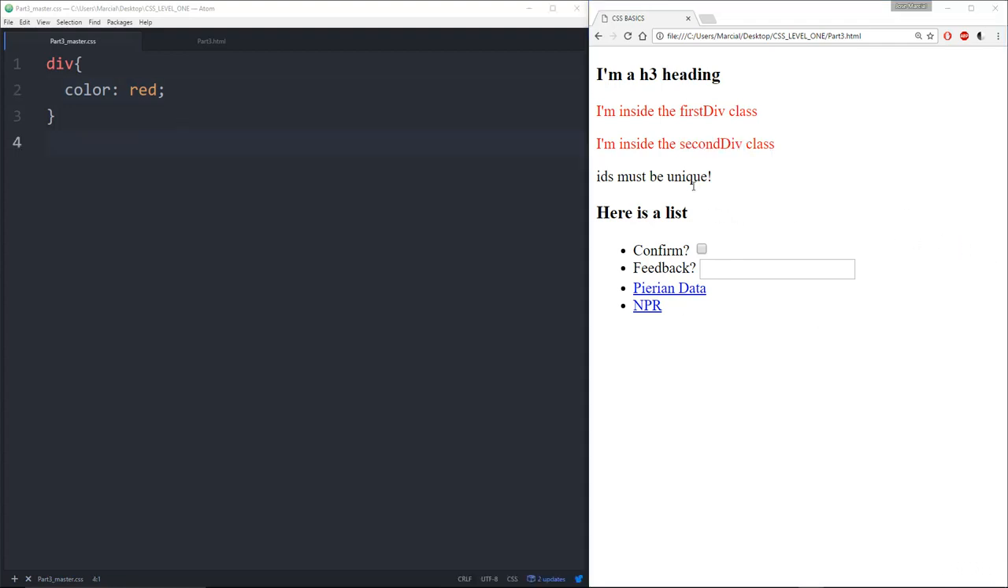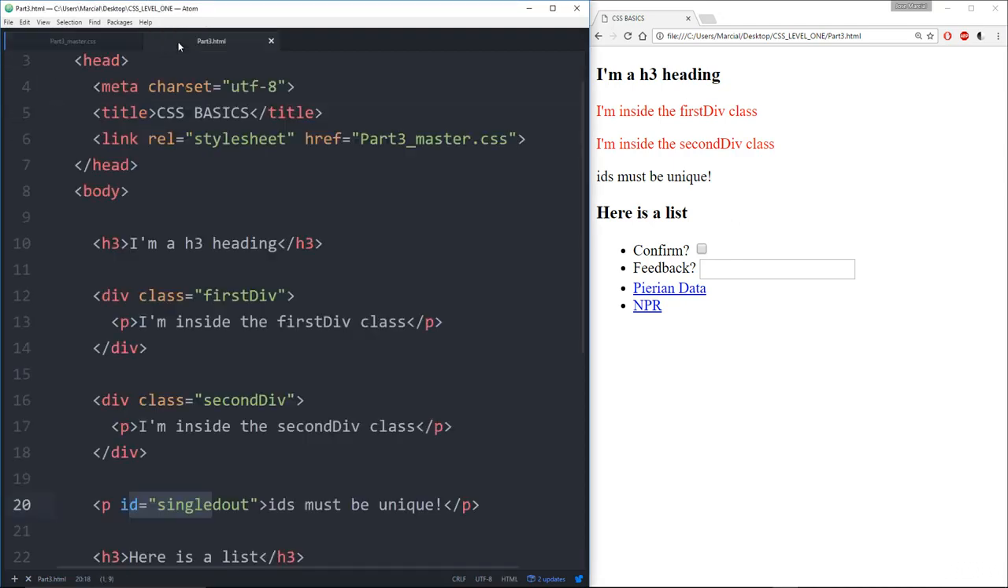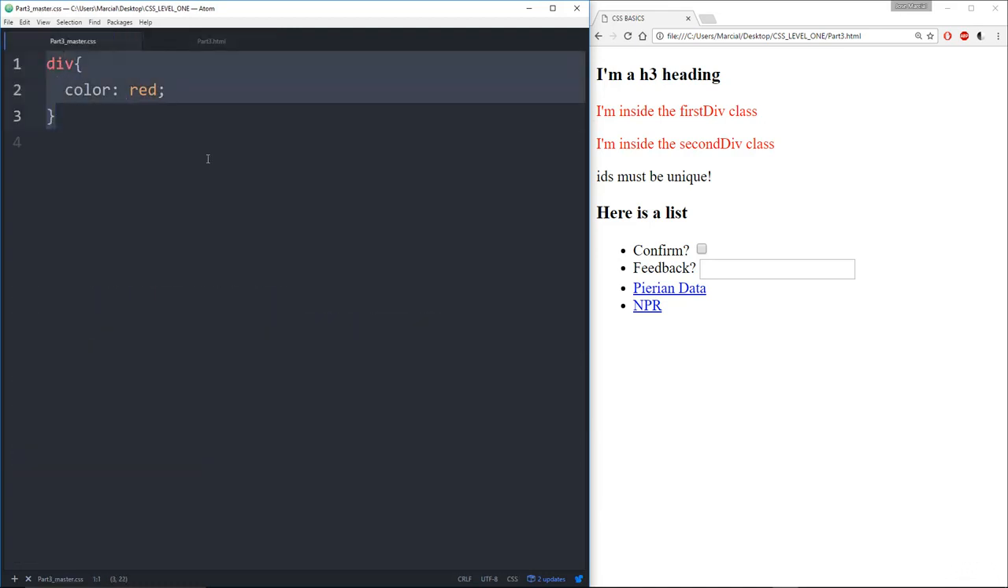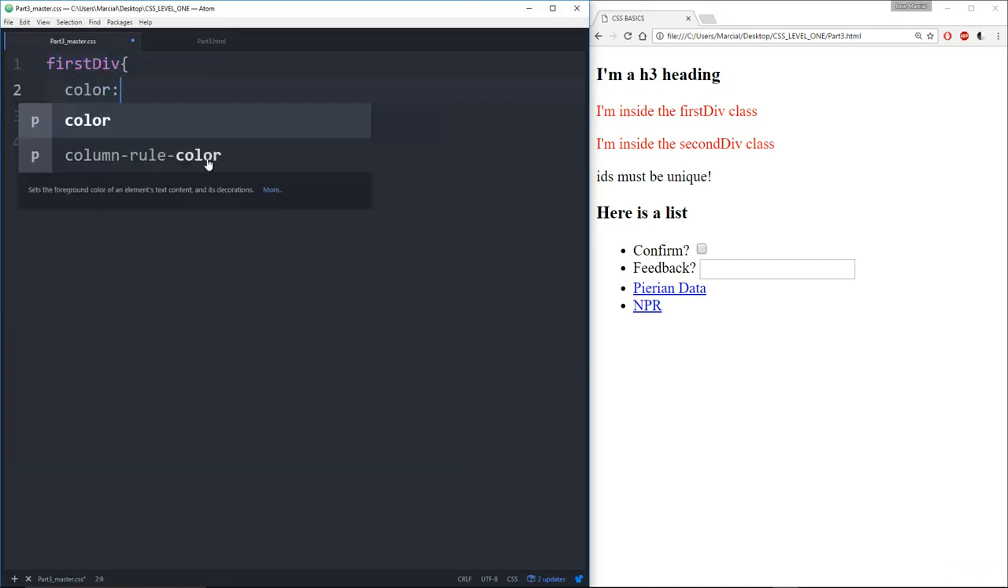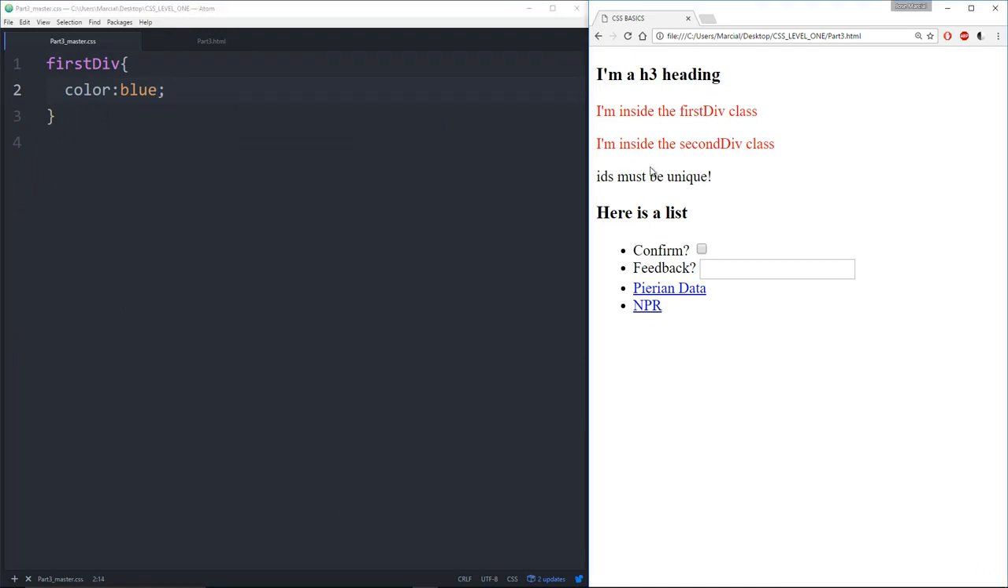Normally, however, you don't want to affect every single tag that has div. You want to select subsets. In that case, we can use these classes that we assigned. So I can select first div or second div instead of selecting everything that's inside any div. And that's the key to using classes. Now what you can't do with a class is just say first div and then color something blue. Otherwise, if I refresh this, notice no change occurs.